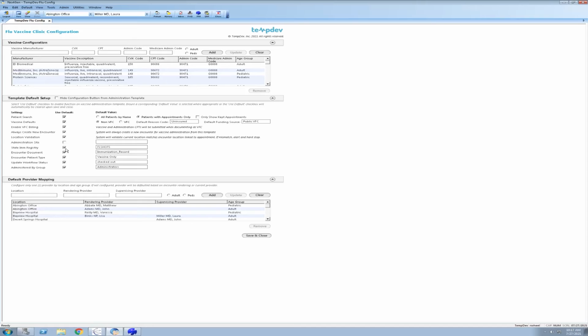You can default the state immunization registry if applicable. You can also default an encounter document. So on our example, we have immunization record defaulted, and that will generate under the encounter that is created on the patient's chart.